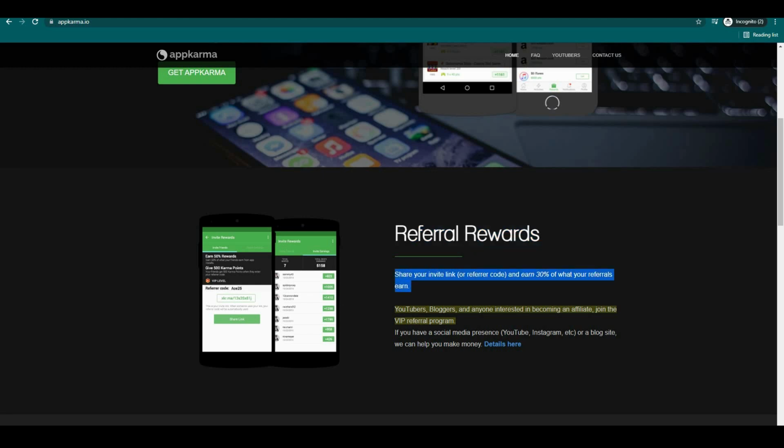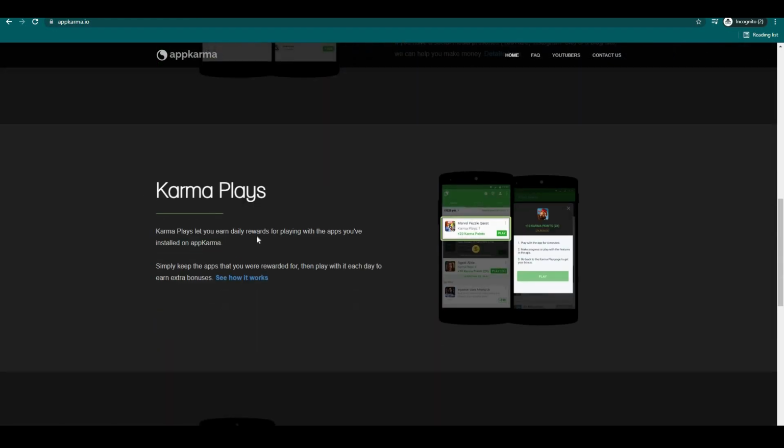Share your invite link and earn 30% of what your referrals earn. If you're going to refer this app to your friends and family, then you are going to get 30% of what they earn on this app for free. That is pretty awesome. If one person you refer earns $100, then you are going to earn $30 for free without doing anything. The good thing about this website is that they're going to give you daily rewards for free.